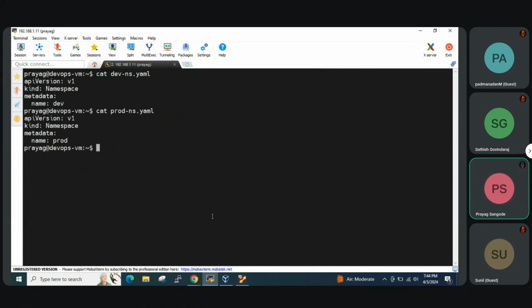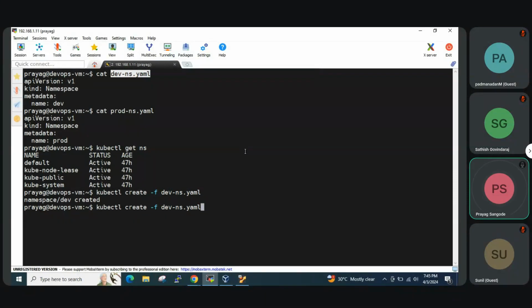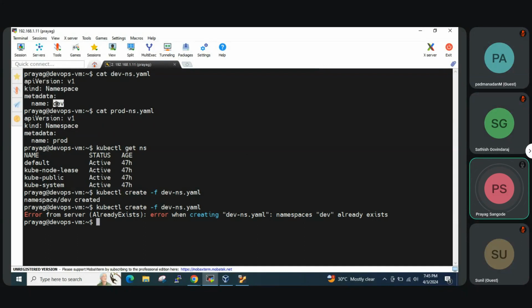Okay, so command to create the namespace will be, first let's check what are the namespaces we have. We don't have dev and prod here. So kubectl create, hyphen f, file name of the manifest, enter. Okay, we can use create. But due to some reason, if I want to make any changes in it, I want to rename it as something else, and after renaming it, if I again use kubectl create, what it will say, it already exists.